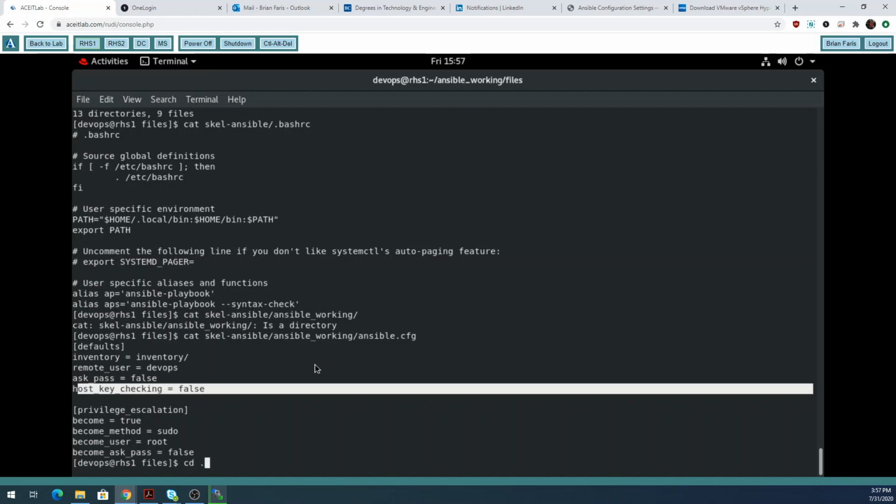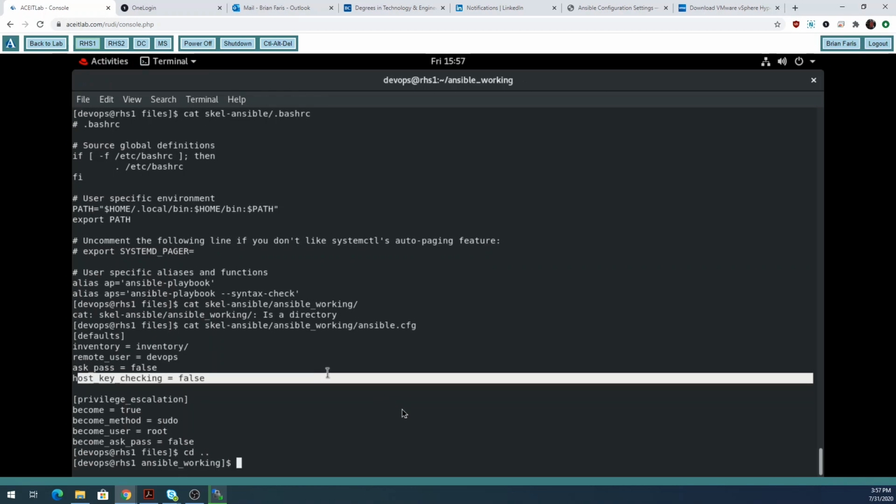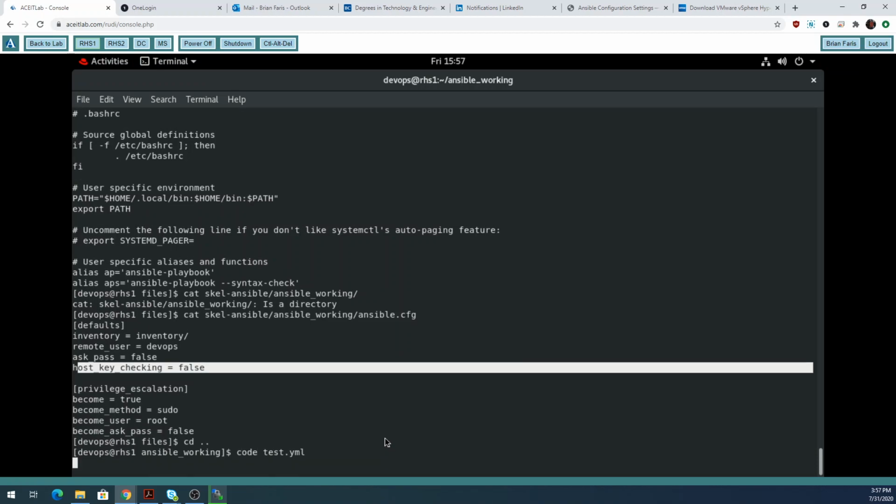So I'm going to go back to my working directory. I'm going to do code test. Just a little playbook that I created that'll just copy that directory to the location it needs. I just want to show you how to do this one task.